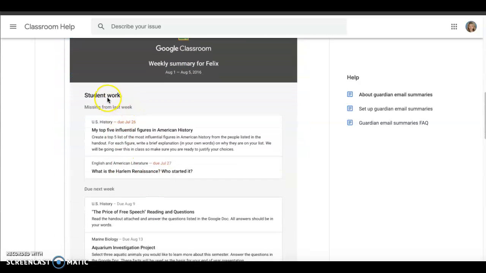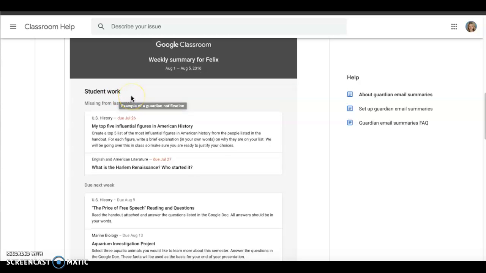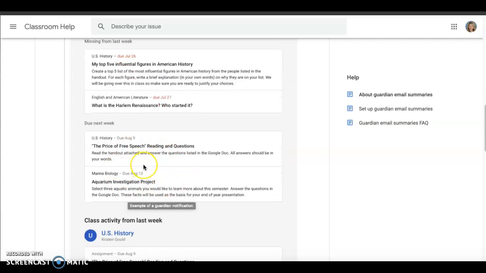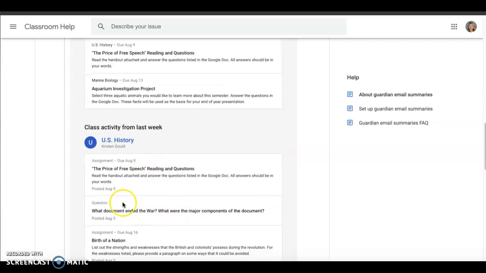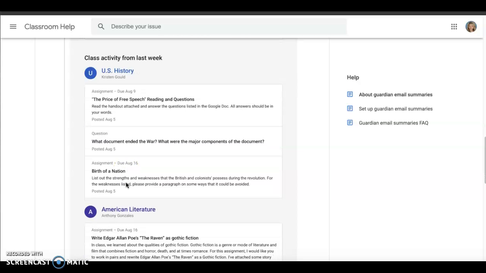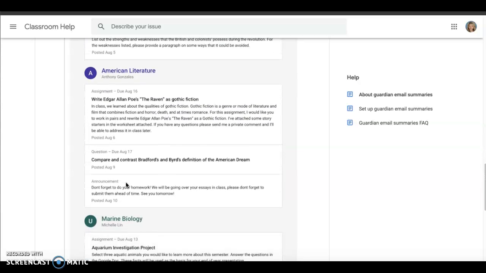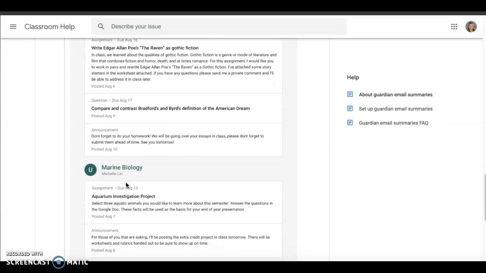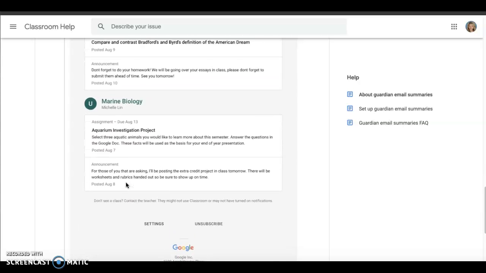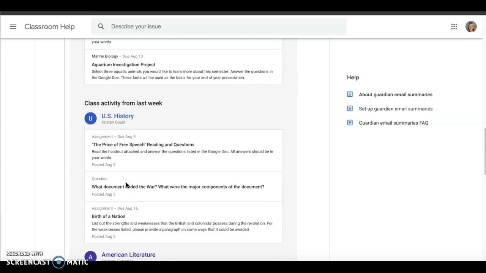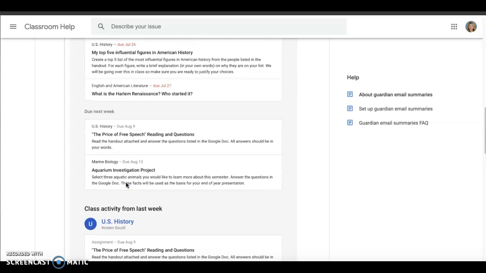So the student work for Felix for this week is missing this from last week, and this is due for next week, and this is the class activity from last week, and then it'll go on to the next content. So however many classes have that set up, that's how many. So it'll be one summary of all the classes if you choose to set that up.